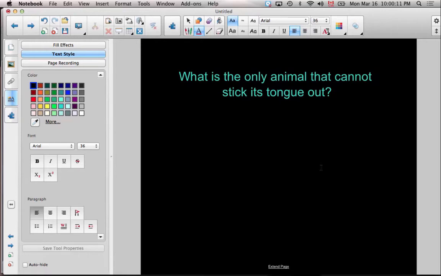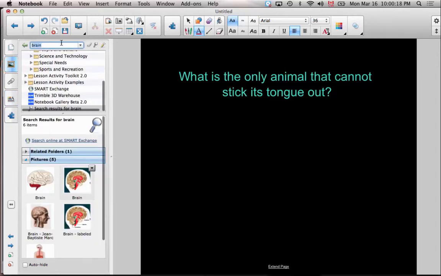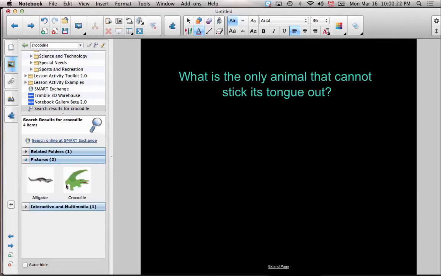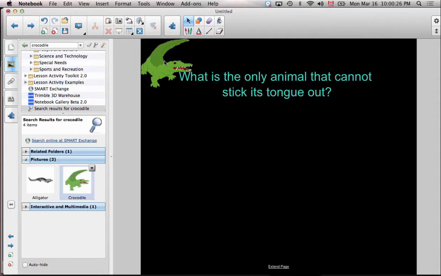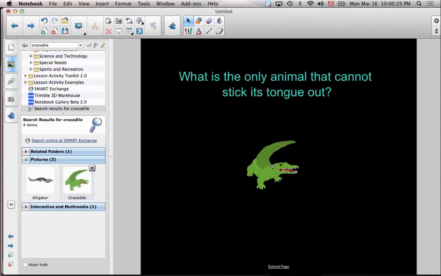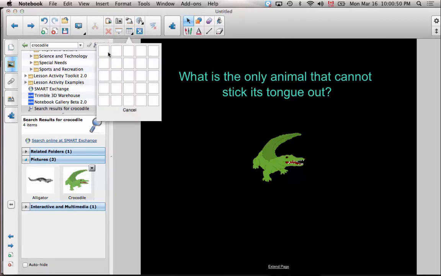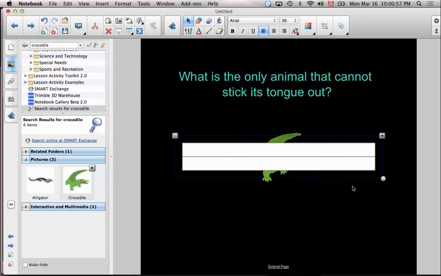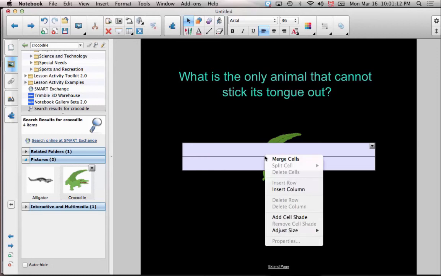So let's look for a crocodile image. Again, you could use the images from the gallery or look for one online. Now you have to hide the answer from your students. Click on the table icon at the top of your screen and create a 2x1 table. Left-click on the table and hold the button until your table is fully underlined. Then do a right-click and select Merge Cells.